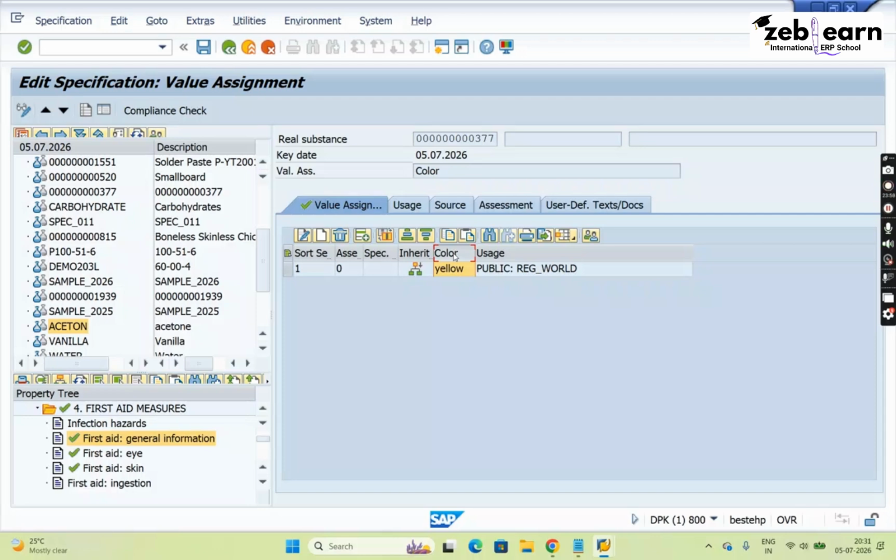How many characteristics can we use? Any number of them. It can be just 1 or 2 or 3 or 5, 10, 15, any number. All of them are called characteristics. So this is your specification structure. In your specification structure, there is a specification name or number, there is a property tree, there are value assignment types, and there are characteristics.